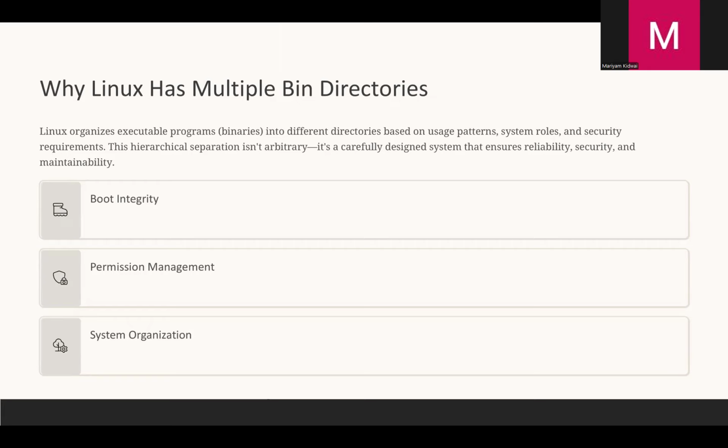Think of it like different toolboxes in a workshop. Some tools are for everyone to use daily, some are specialized equipment only for certified professionals, and some are emergency tools needed when things go wrong. This organization prevents conflicts, reduces clutter, and ensures that when you need a specific tool, you know exactly where to find it.